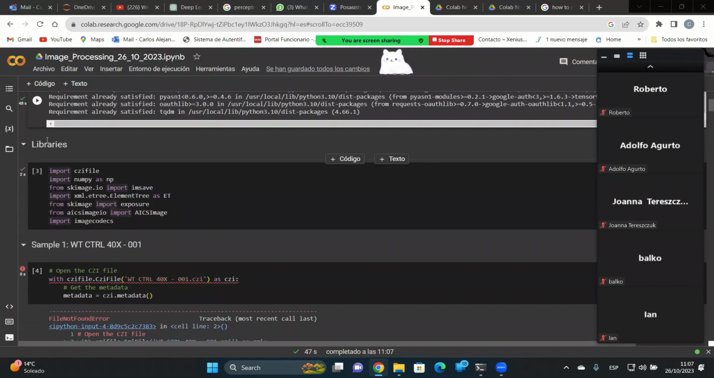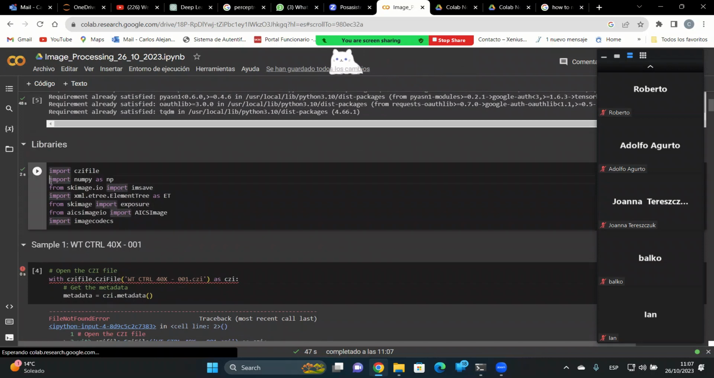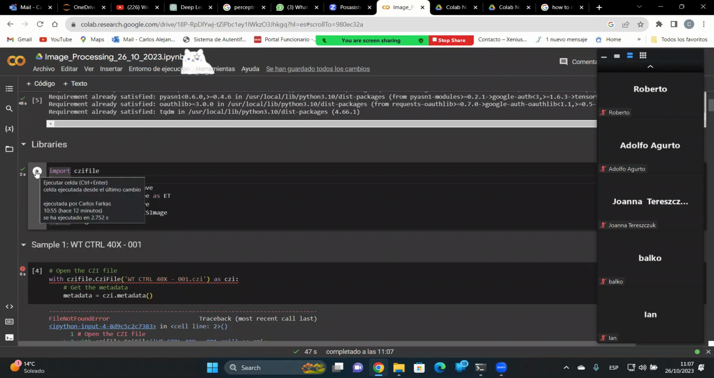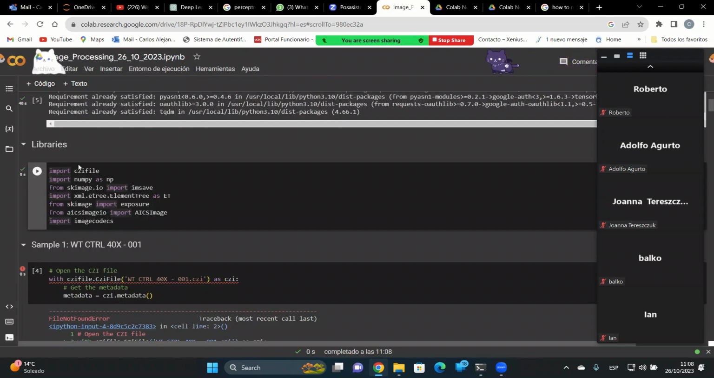Okay, so we can load the libraries here. You see the run button here, which is "execute cell," and in Spanish "ejecutar celda." So we'll click on that, and basically in 0 seconds you can import all the libraries you require.